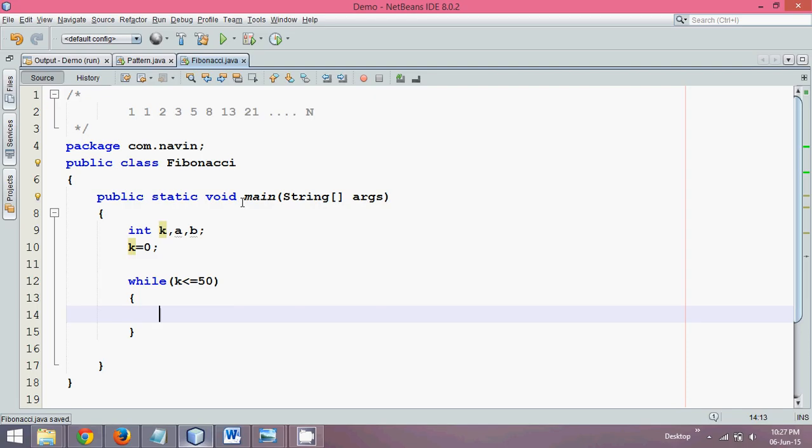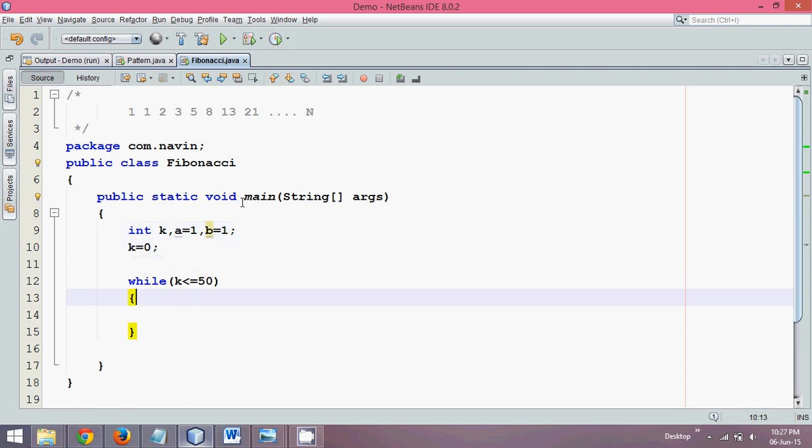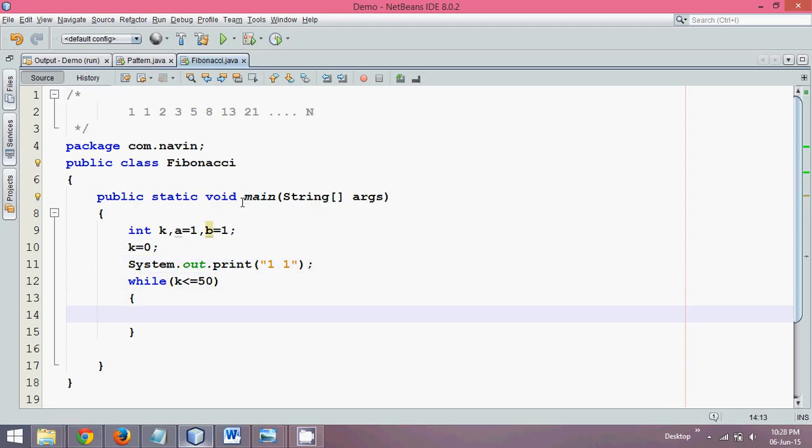Now what we need to do is set the initial value of A as 1 and B is also 1, and let's print the value of A and B. How to print the value of A and B? We'll say System.out, and print without giving a new line, the values 1 and 1, because this is what we want, right? 1, 1.